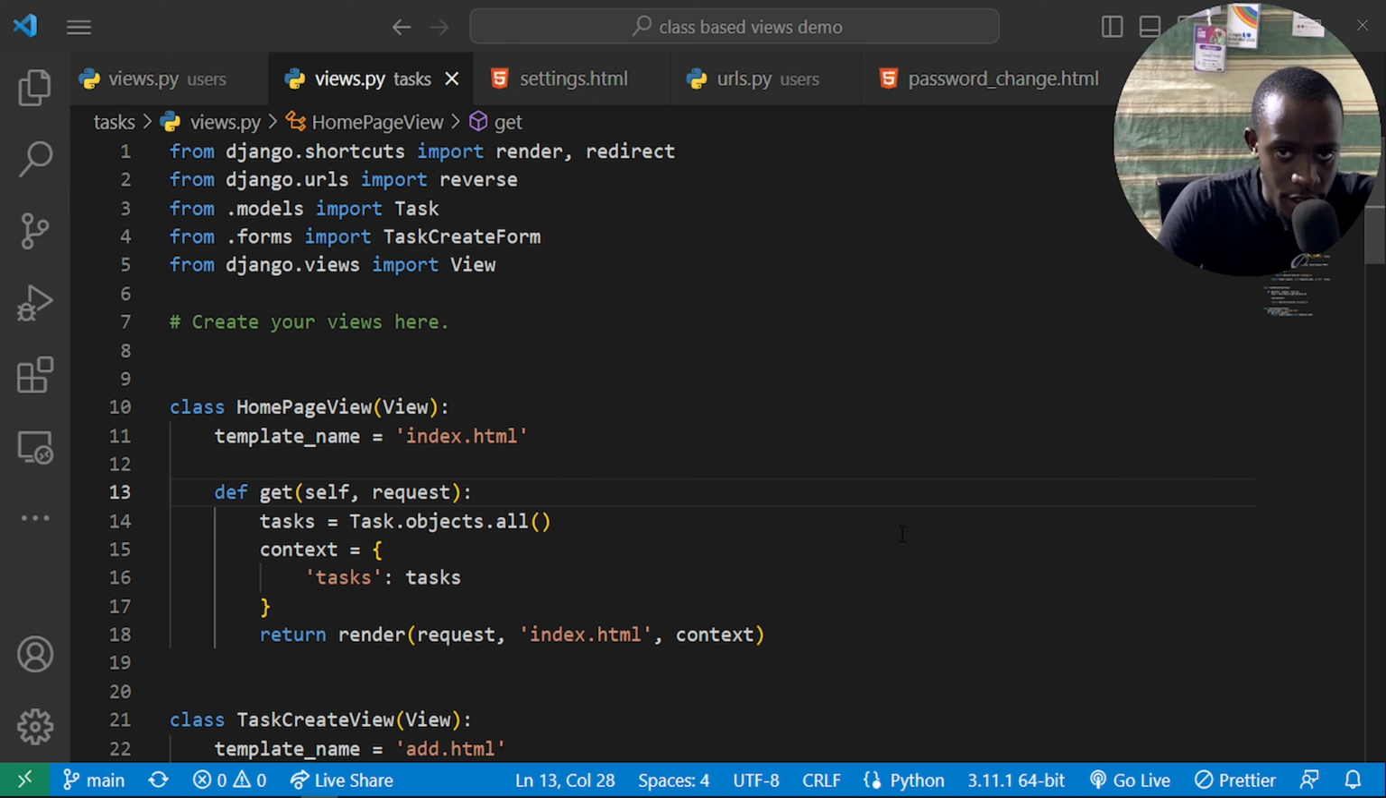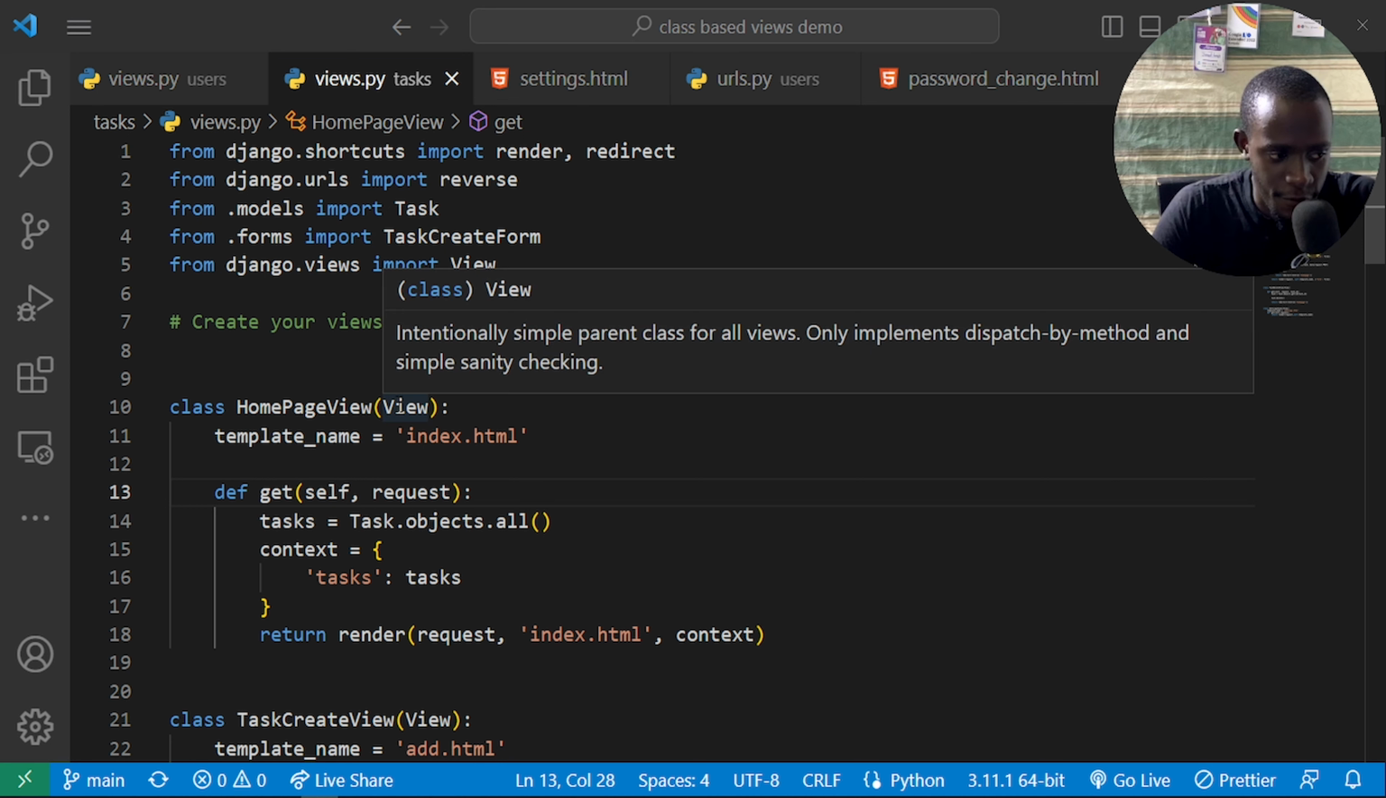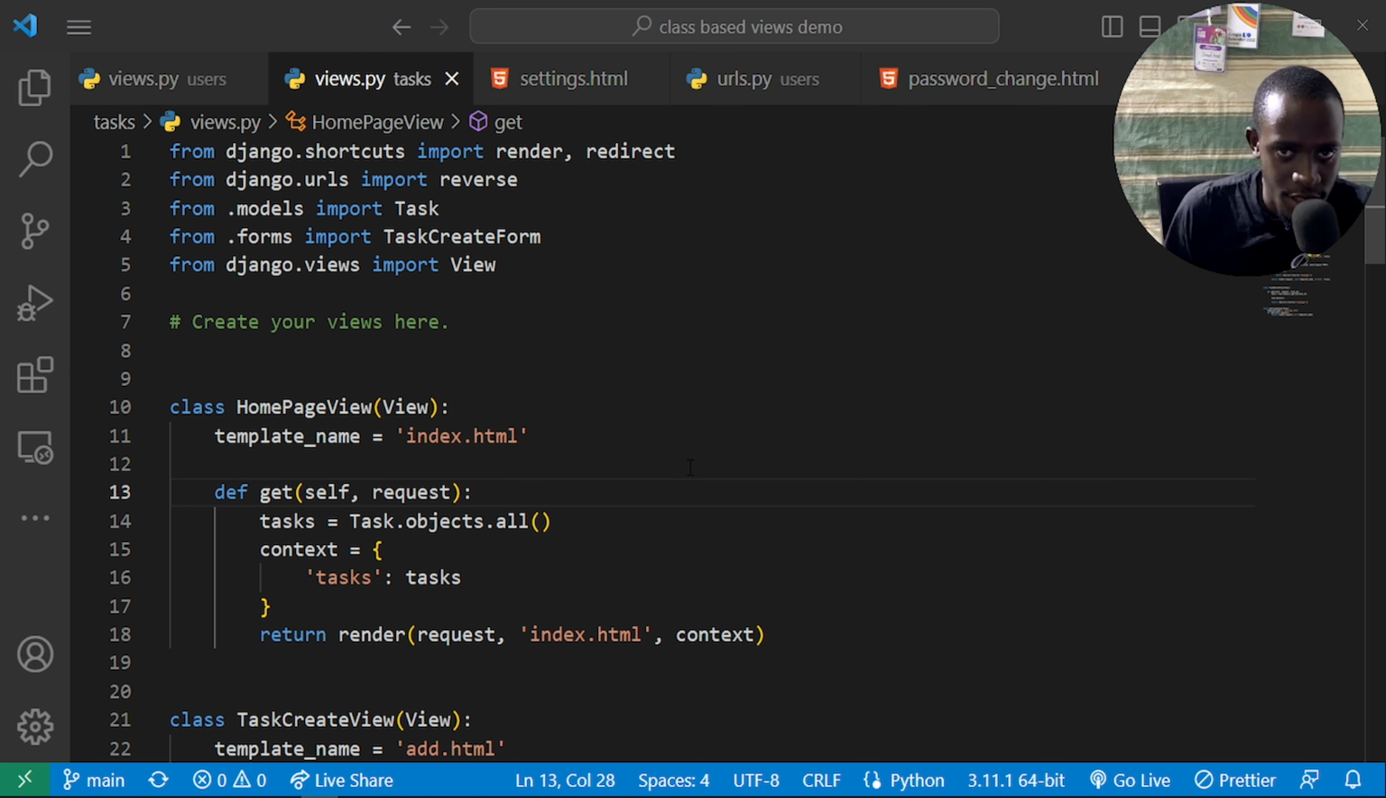So right here in my VS Code, we have a bunch of class-based views, and all these class-based views are inheriting from the view class. So the view class is the base class that all class-based views inherit from. Now Django provides for you this view class to enable you to basically make your views in an object-oriented fashion. So that means we can do stuff such as inheriting. We can inherit all these classes and customize them in whatever way we want.